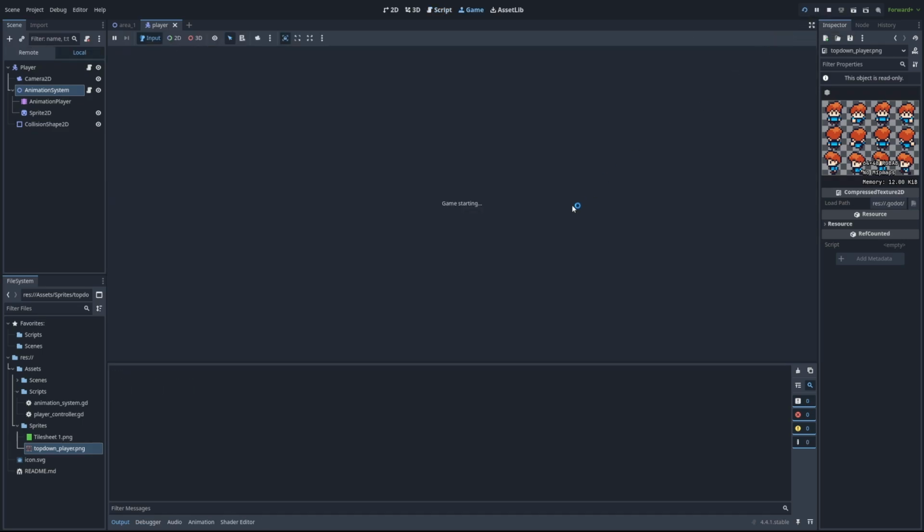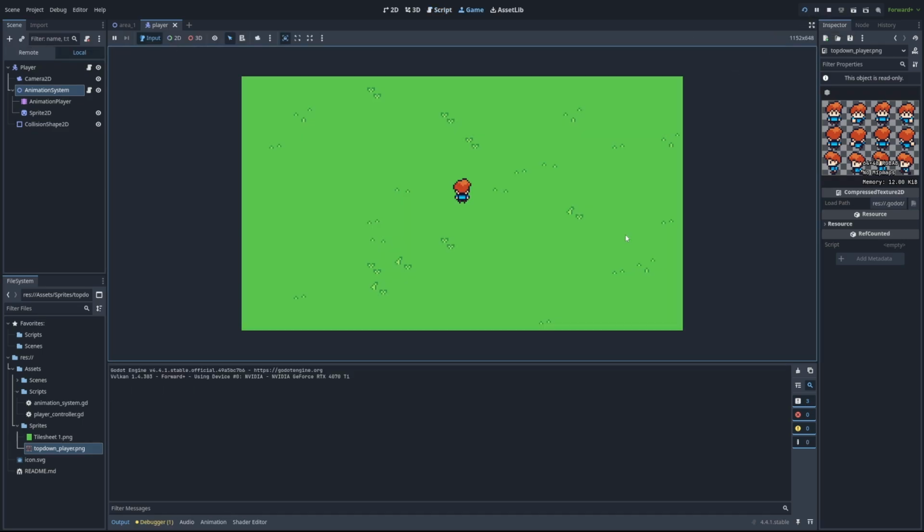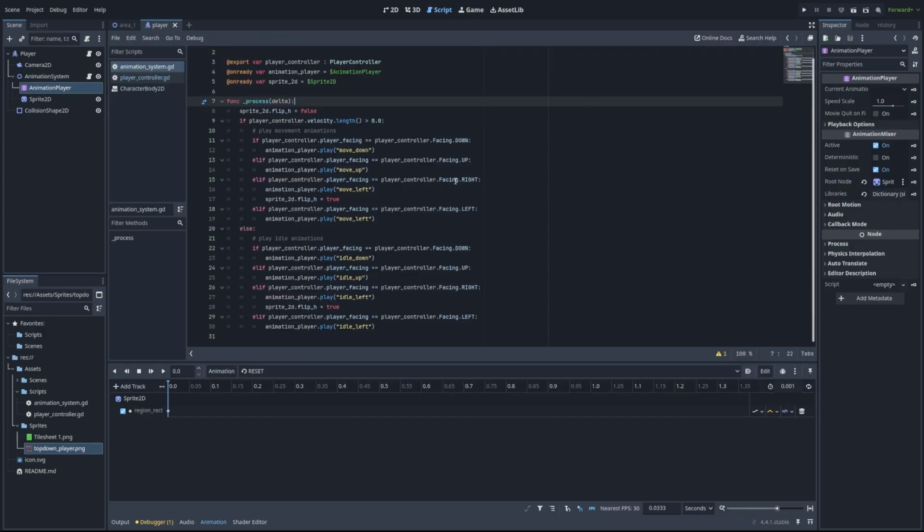We're going to hit play, and we're going to move the player around. And yeah, sure enough, the correct animations are playing. And you can see if I let go of the movement keys, the player stays facing whatever direction they were facing last, which is exactly what we want. And we're almost done here, but there's one more detail I'd like to add.